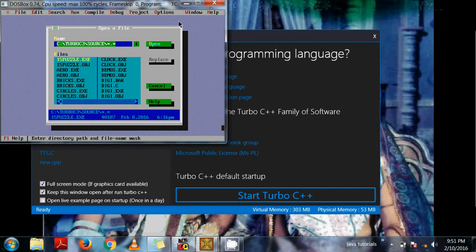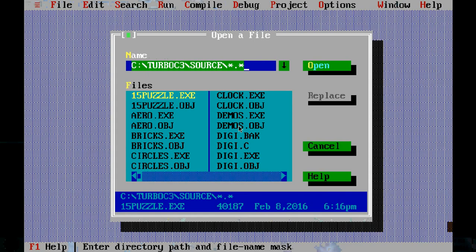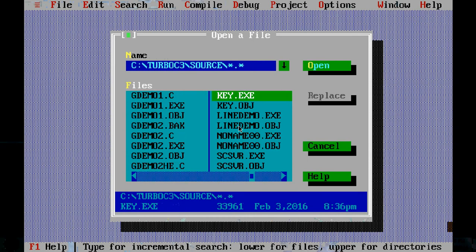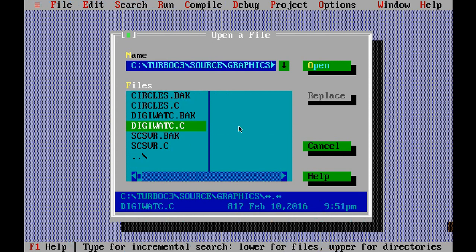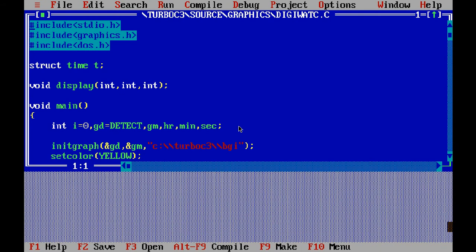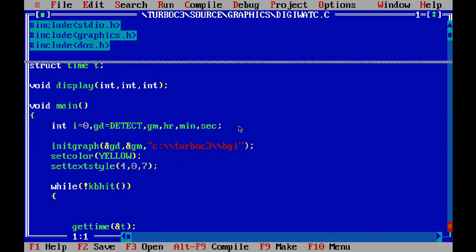The new program is about making a digital clock in graphics. I have already made the program, and I will explain it to you step by step. Let me first show you what our final product will be.